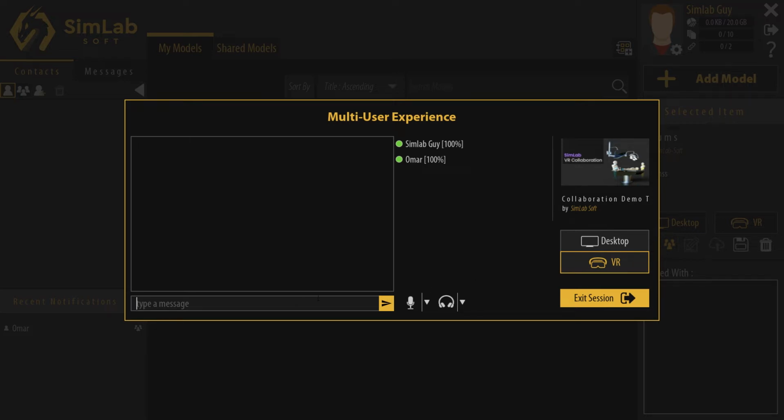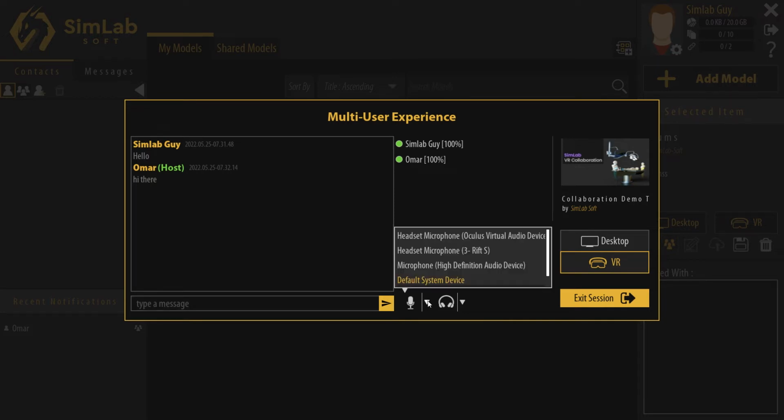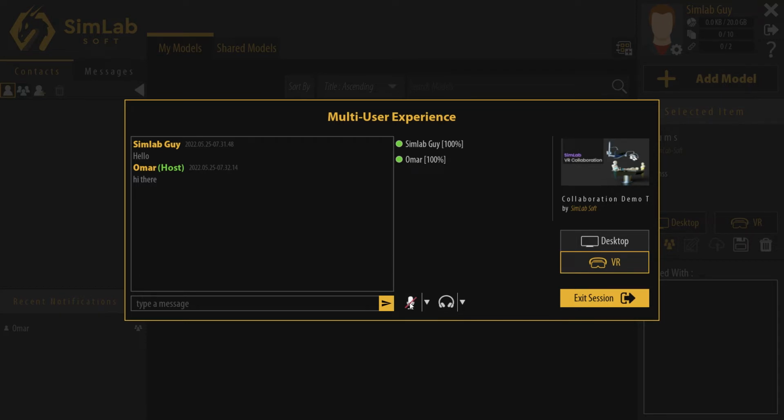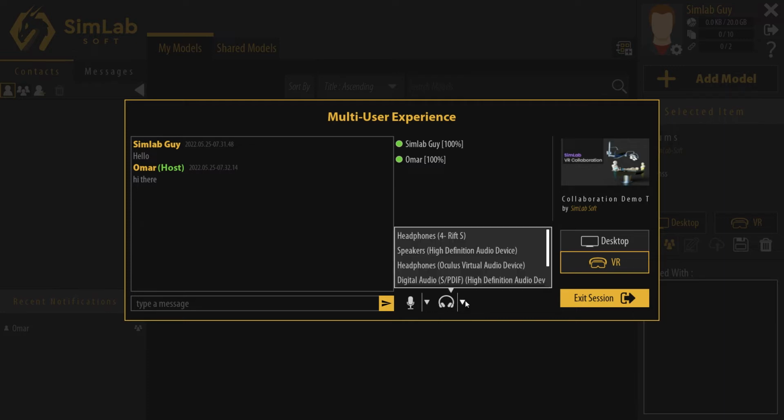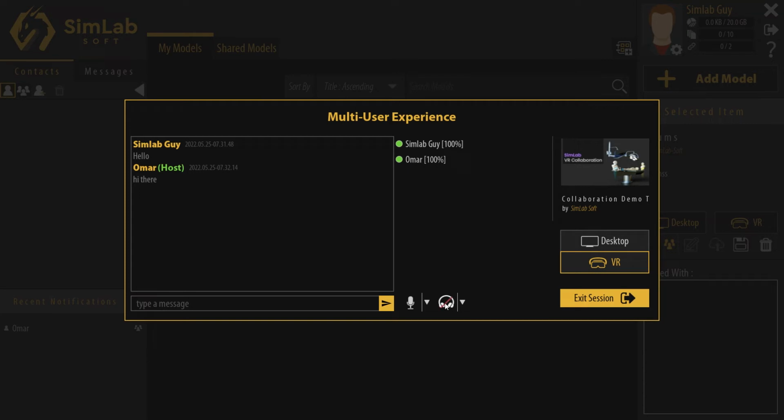To the left, you will find the messages box where you can send messages to all the other participants as well as the host. If you click the arrow next to the microphone icon, you will be able to select which device to use as the microphone, and clicking on the microphone icon itself will mute and unmute your microphone. Same goes for the speakers, where the arrow enables you to select the audio output device, and clicking on the headphones icon will mute and unmute your speakers.